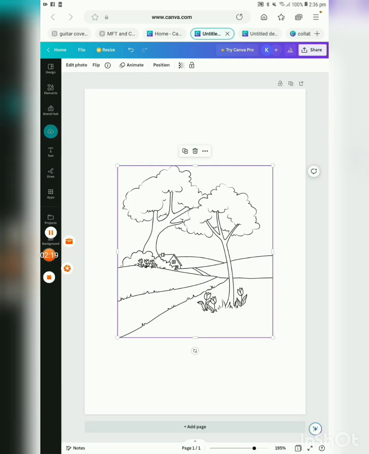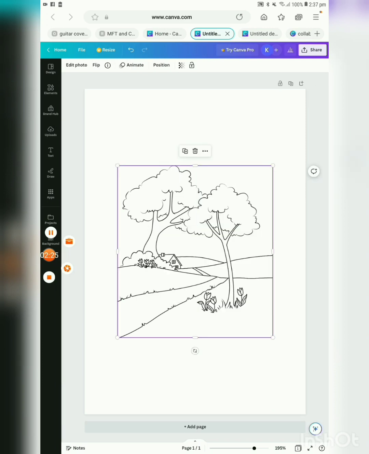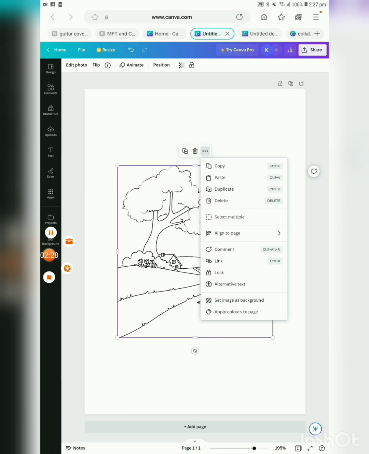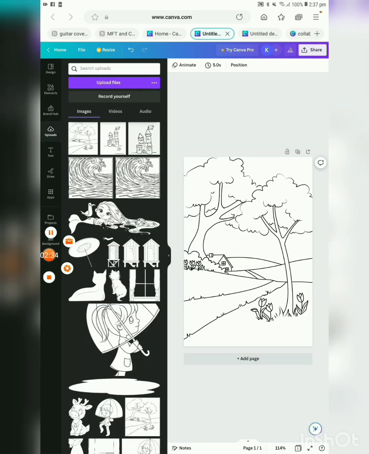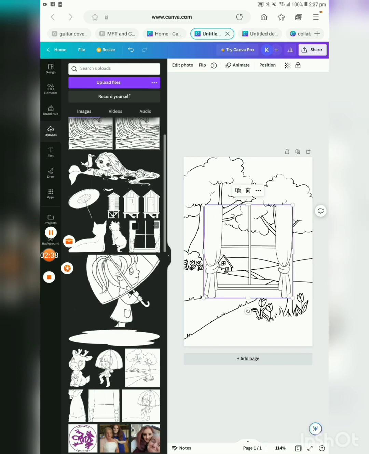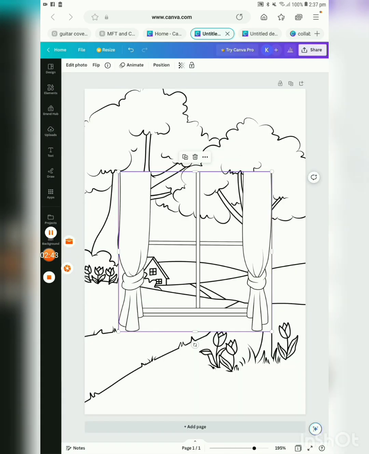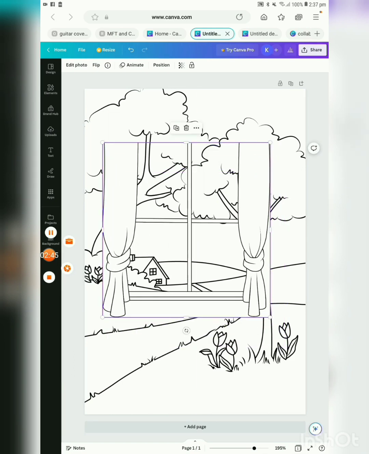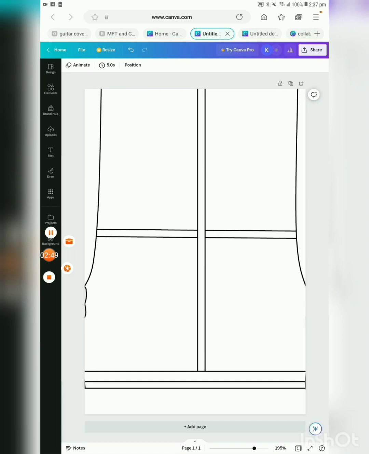I'm now going to set this as my background. So, set image as background. That gives me a full picture. We're going to go into uploads again, and as you can see down here, I already have some set up. I'm going to click on the window, and we're going to close that. Then again, I'm going to set that one as my background. And that's what will cancel it out.